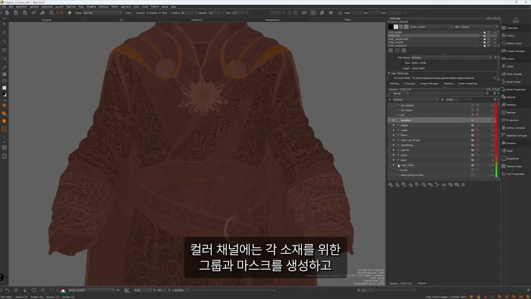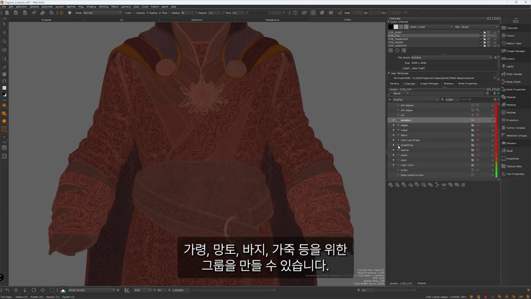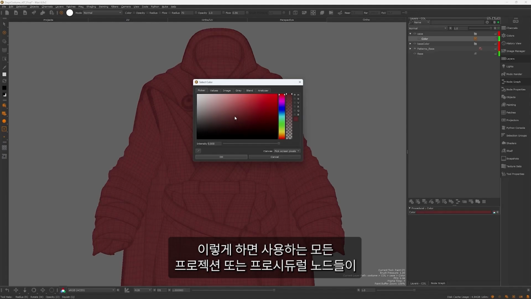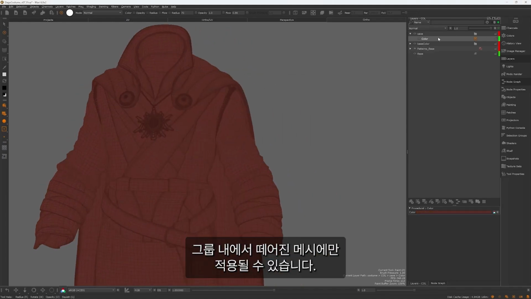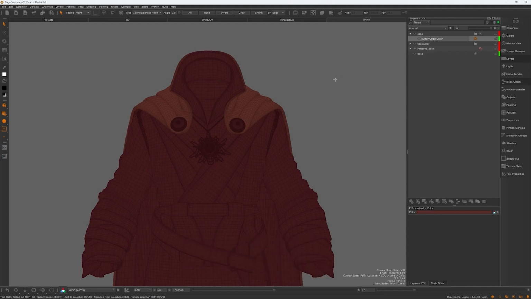And for the color channel, I created a group and a mask for each material. Then I masked out the unnecessary parts. For example, a group for the cape, the pants, leather, etc. This allows any projection or procedural node I use inside the group to affect only that isolated mesh.